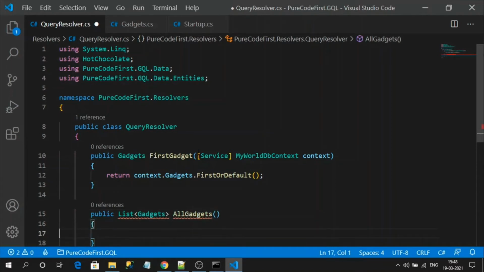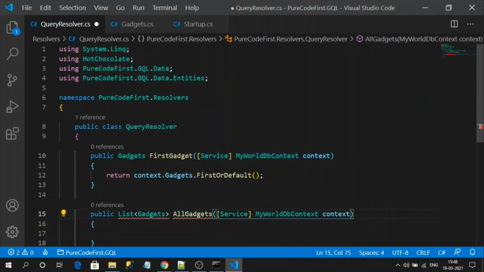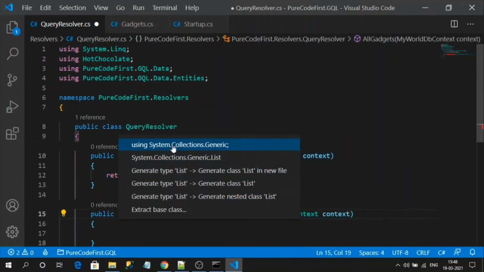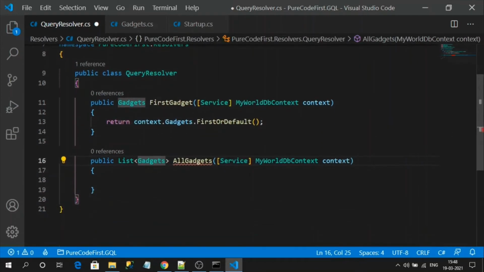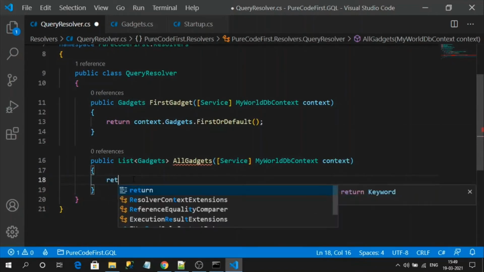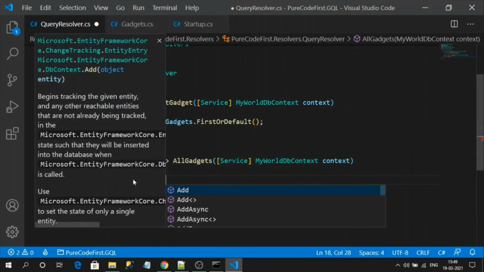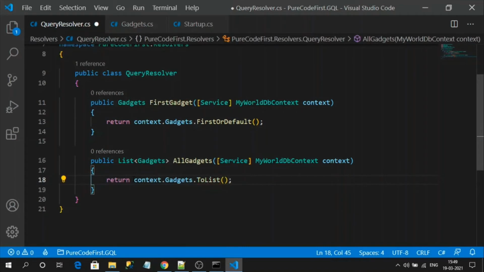I can inject my DB context in this method as well. Let me import the LINQ namespace and the generic collections namespace, and here I can do return context.Gadgets.ToList. This is my second resolver method, and it will return a collection of records.